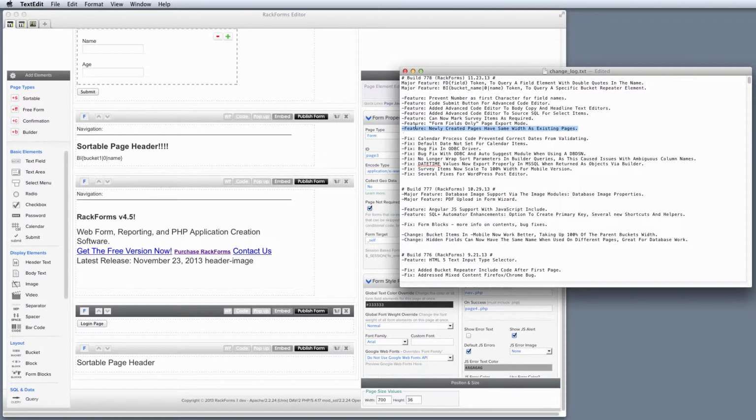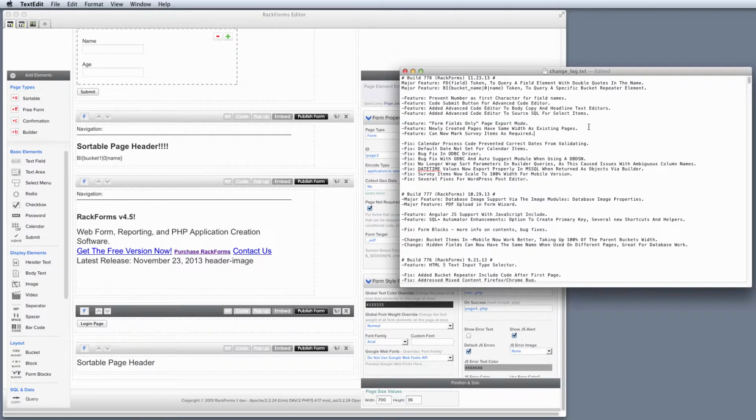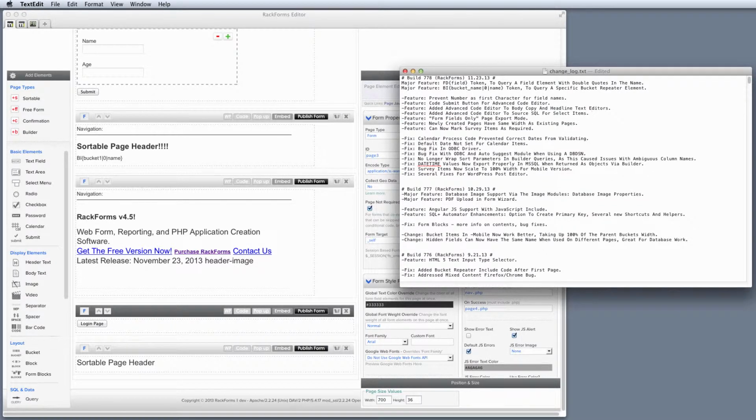Finally, we have a couple convenience features. I should actually group these right here. Newly created form pages get the same width as existing pages. And we can now mark survey items as required. Both of these are convenience features that allow us to create more dynamic forms. Finally, we have a slew of fixes. These are mainly to deal with ODBC database connections. Then we do have a few things relating to calendar fields, validation, so on and so forth. So that's a quick look at build 778.